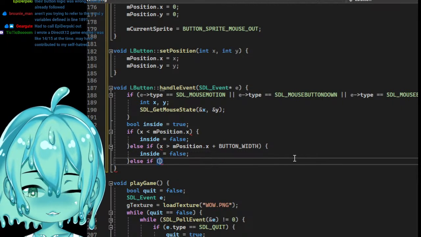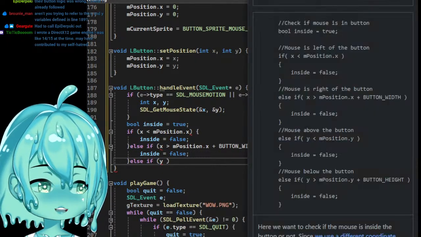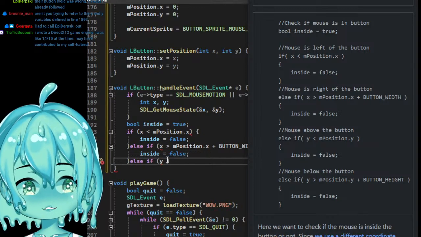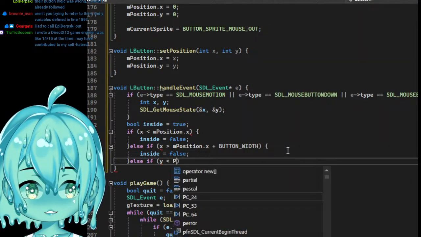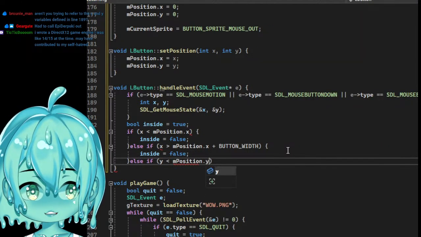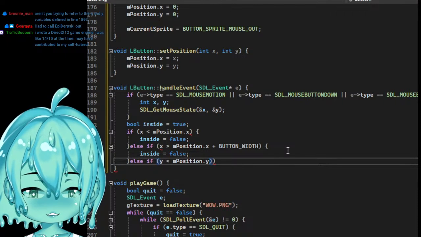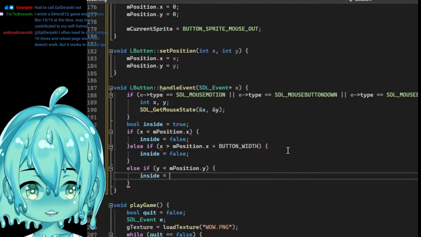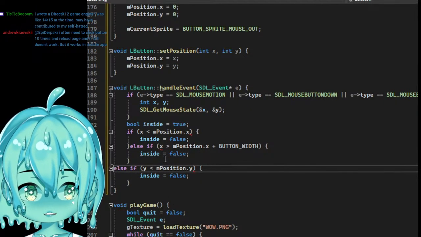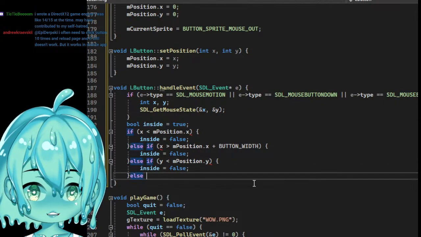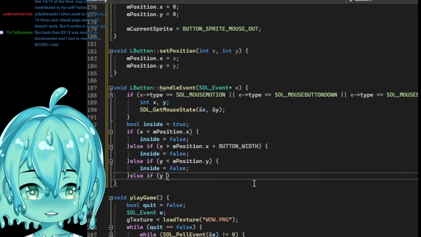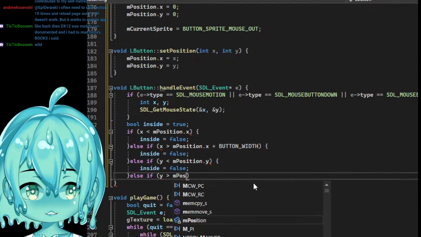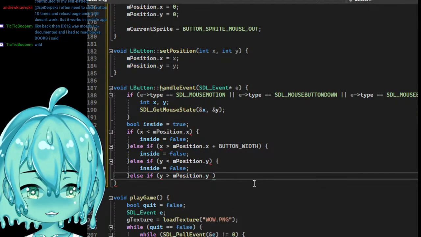Y is the same thing, huh? Y is less than M position dot Y. Boom. Inside equals false. Once again, it skips the line. Else if Y is greater than M position dot Y plus button height.